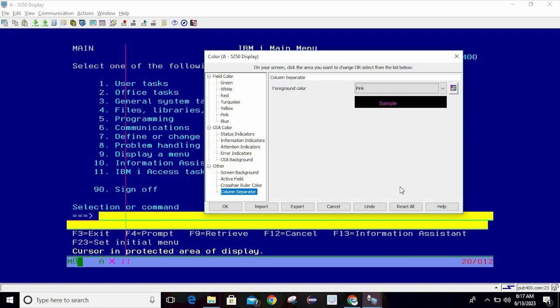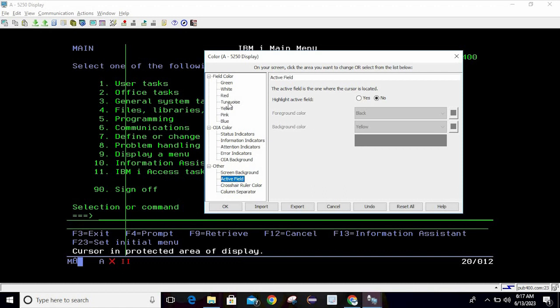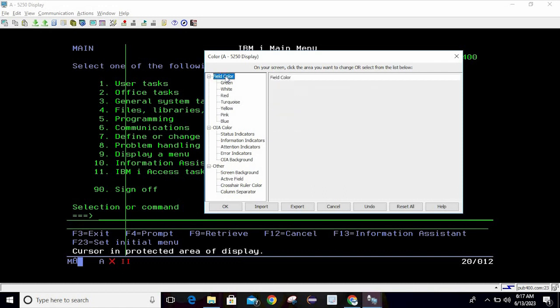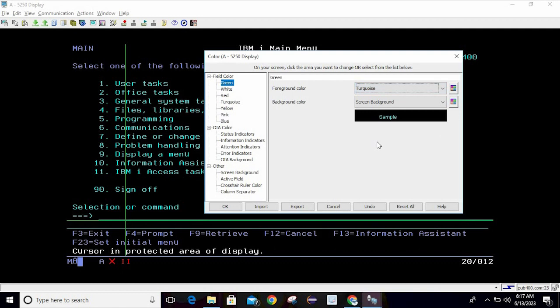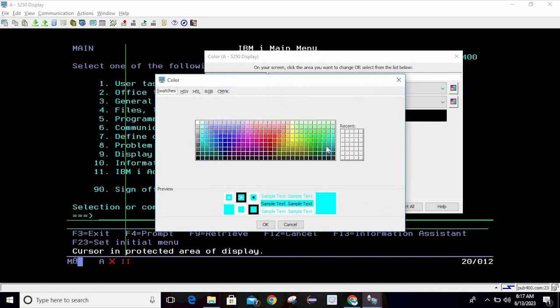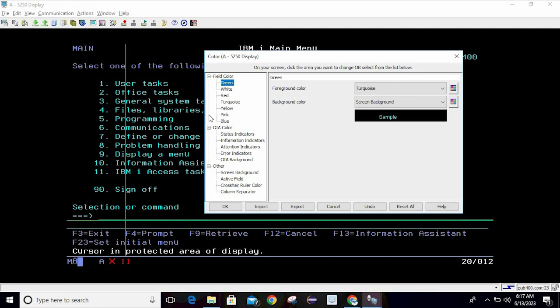And if you don't want to keep any changes, you can simply click on reset all, and it will set up everything again for you. Let me change this color to my color, which is turquoise. I usually go with this color. So it is changed. This is the list of colors from which you can select, but if you want any other color, you can open this palette, and from this palette you can select as per your requirement.